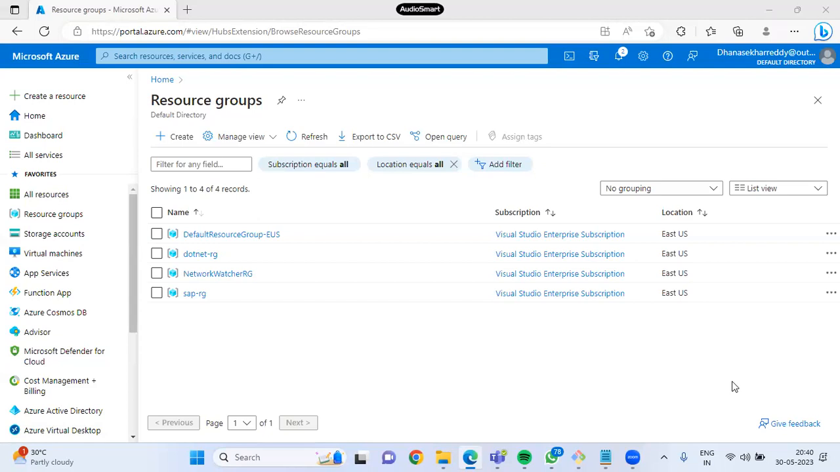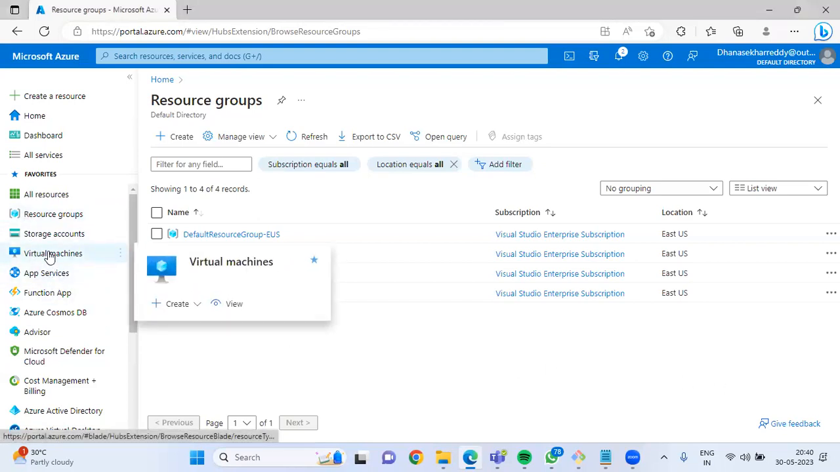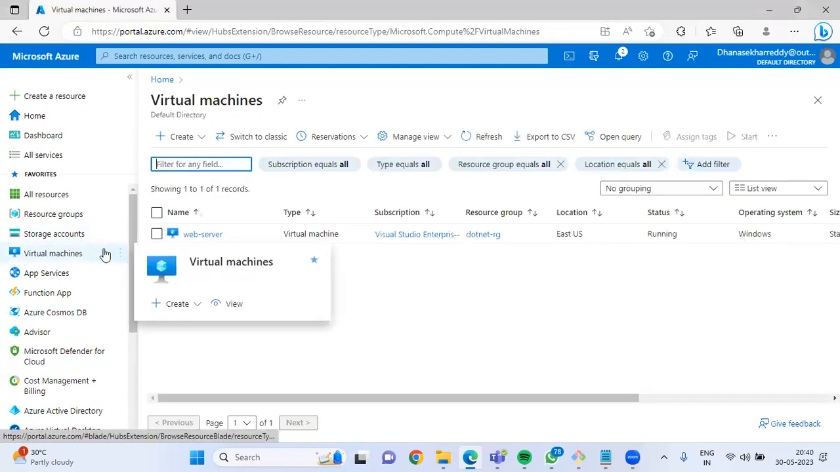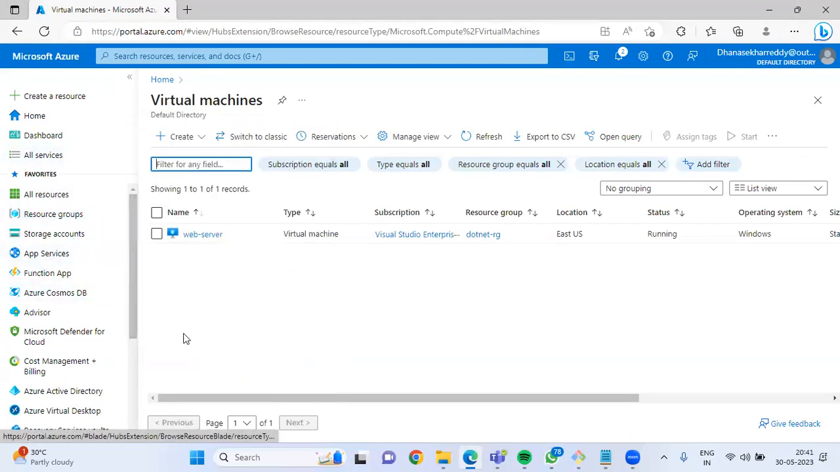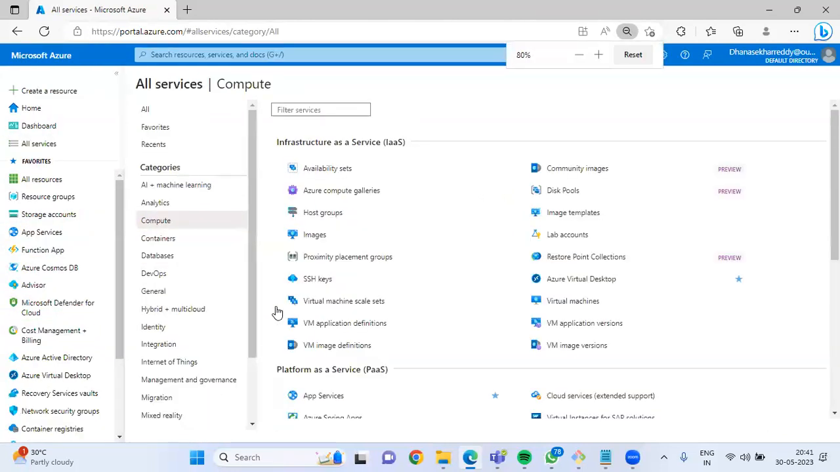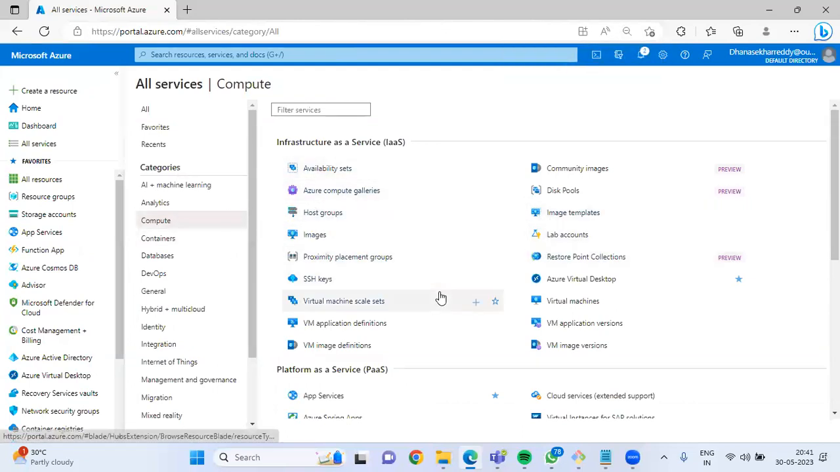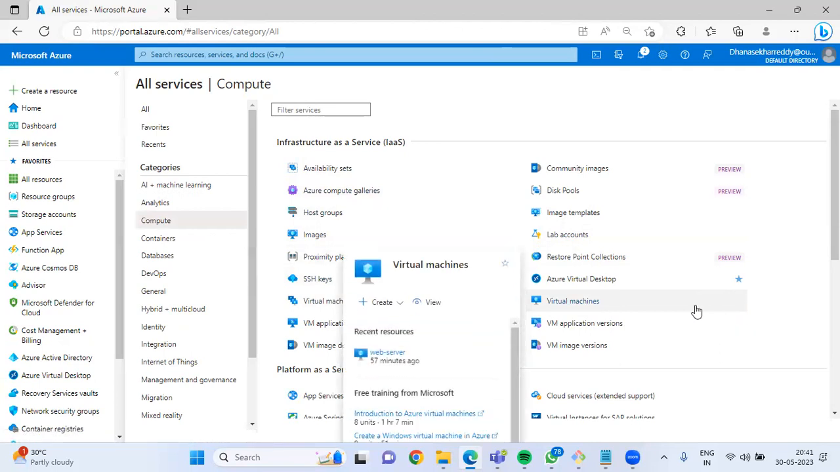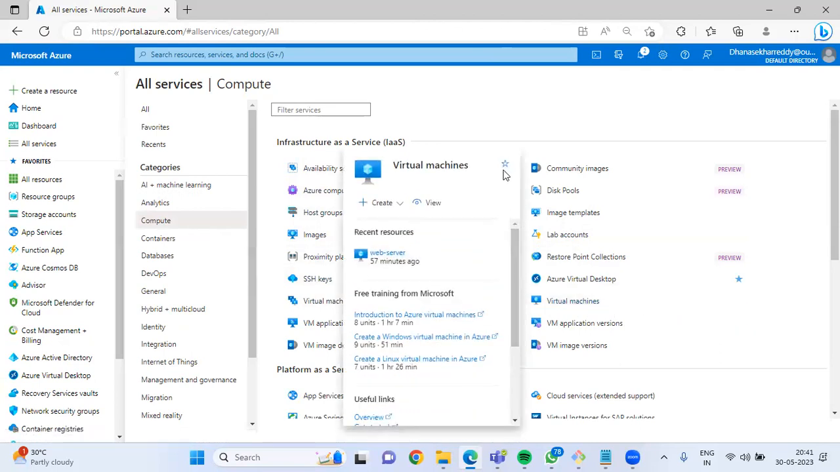Now I would like to deploy one virtual machine. See, on the left side there is virtual machines. If you don't see this item, have a look. Go to all services. See, virtual machine is not appearing. Go to compute. Here we have compute. When you go to compute, see virtual machines. When I move the cursor, here you could see one star mark.